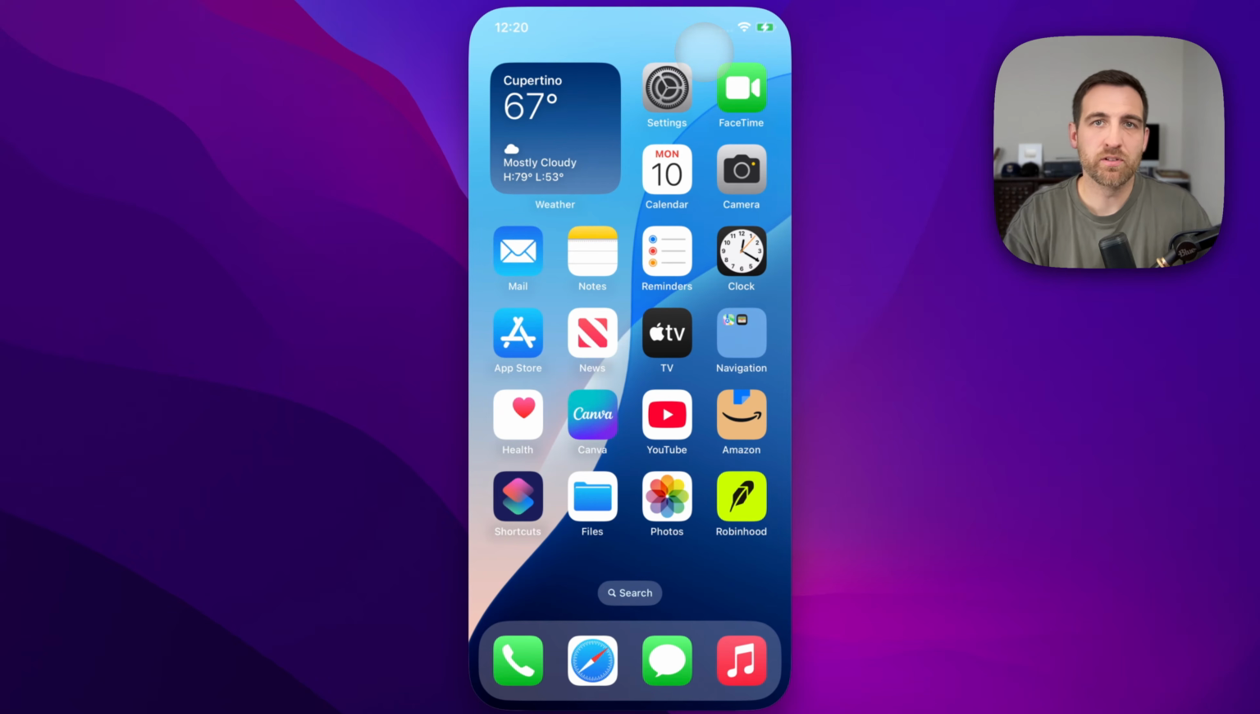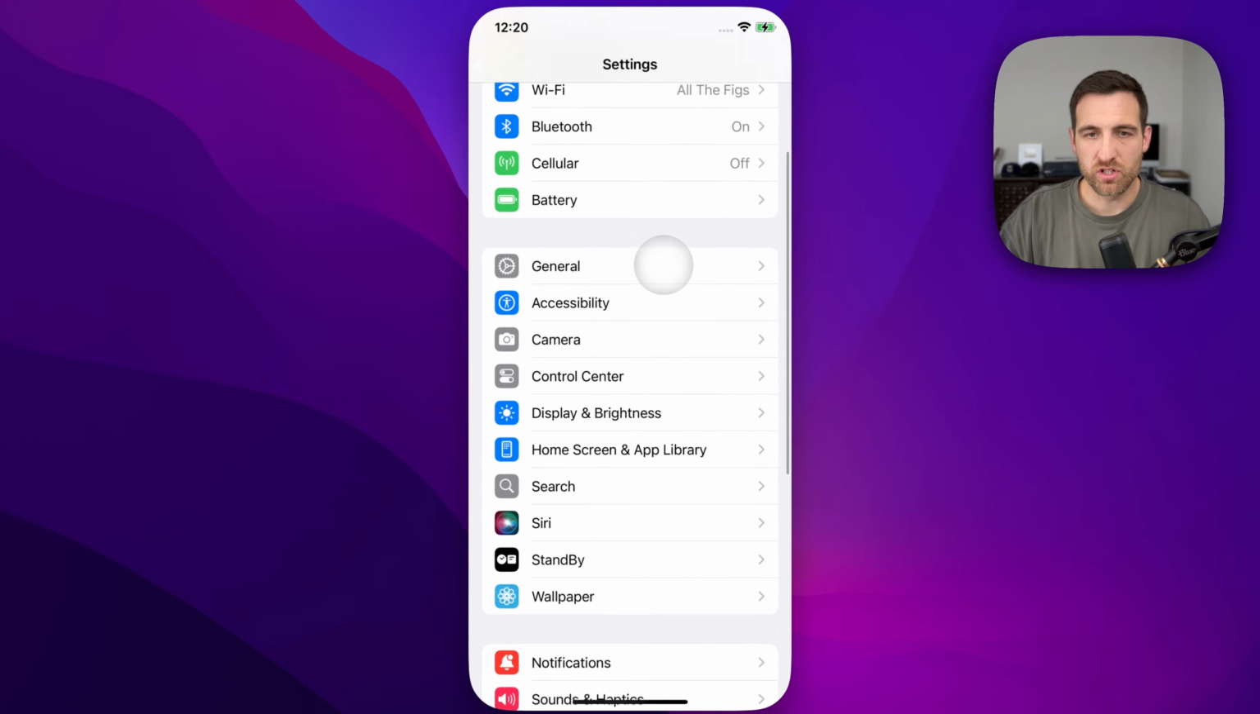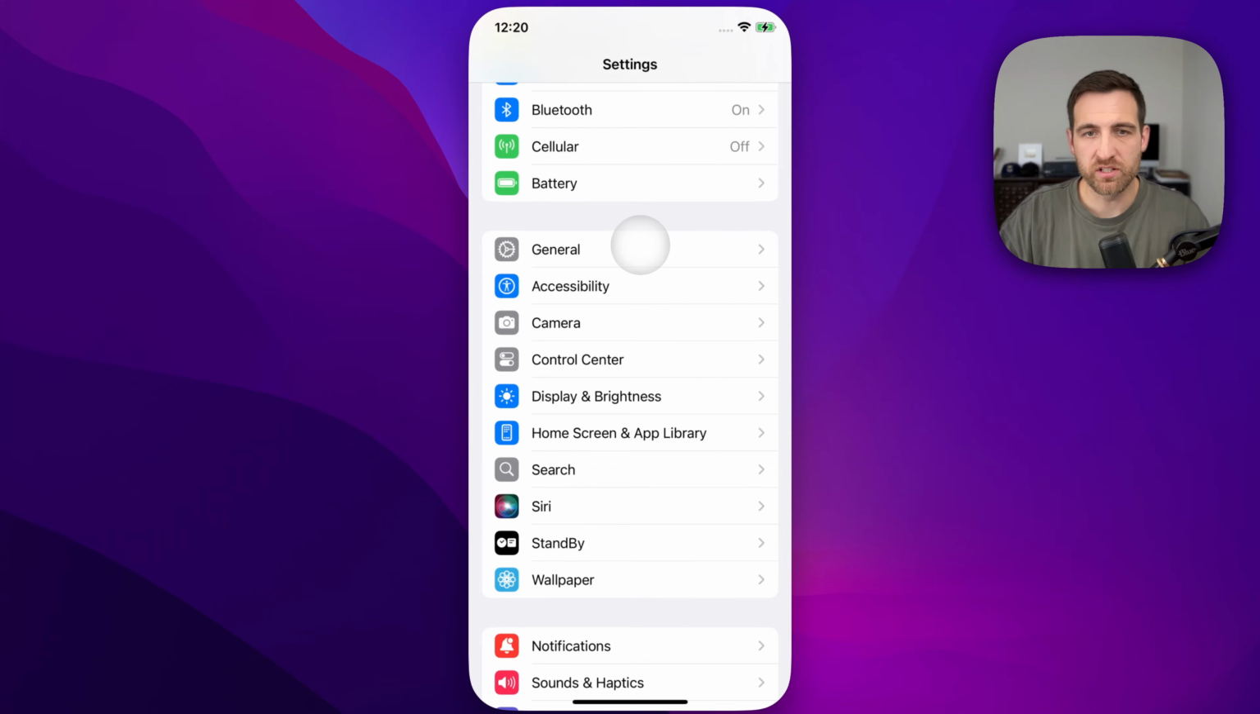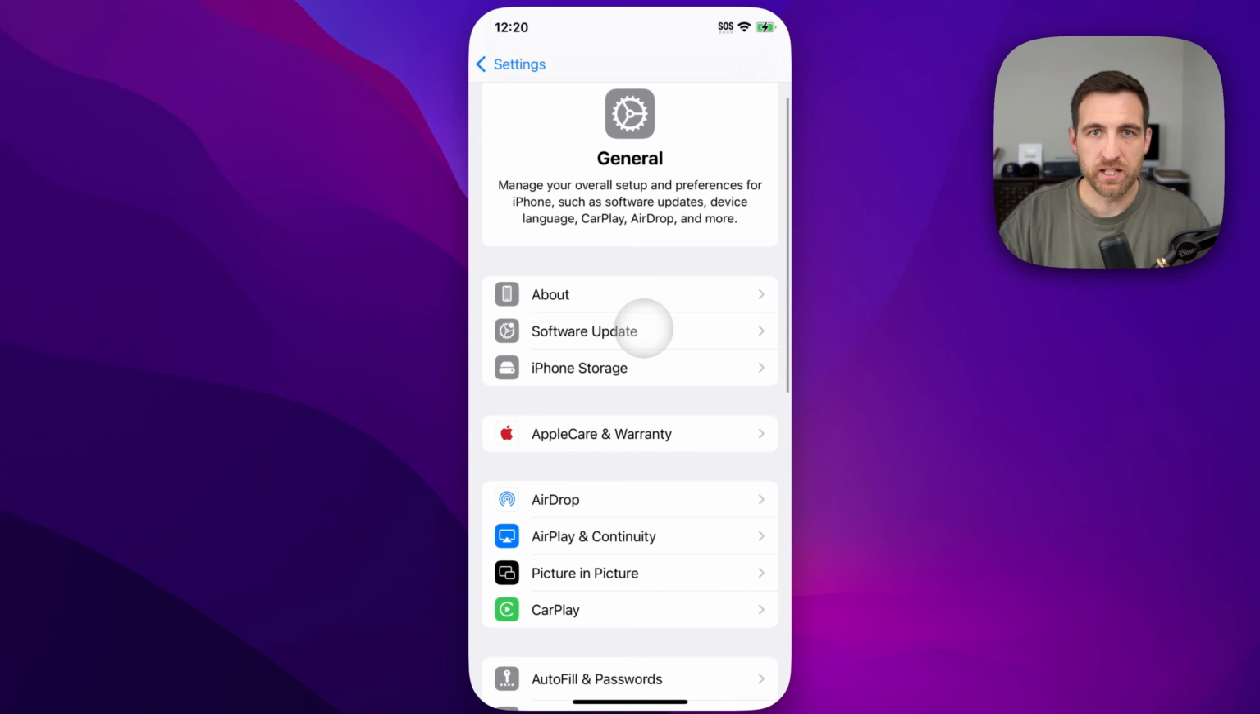Here's how to upgrade your iPhone to iOS 26. So you're going to want to go into your settings first off, and then inside of here, it's going to be inside of your General tab. So scroll down until you see General. From there, you're going to go down to Software Update.